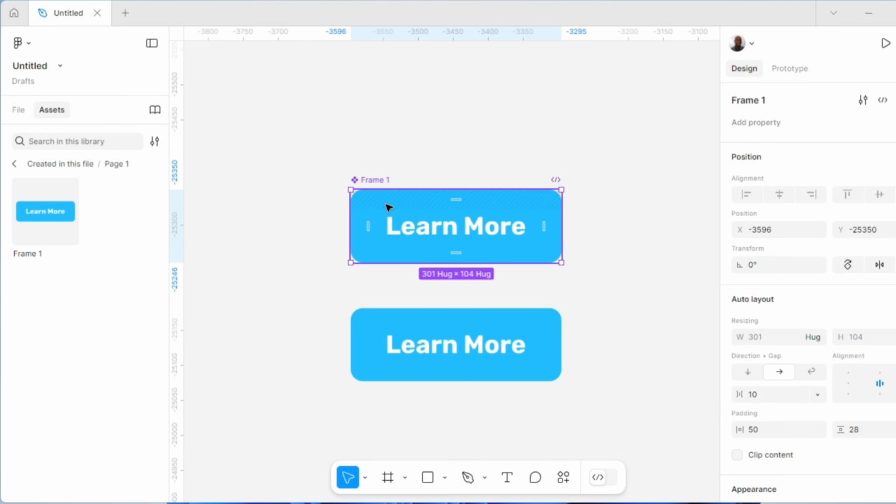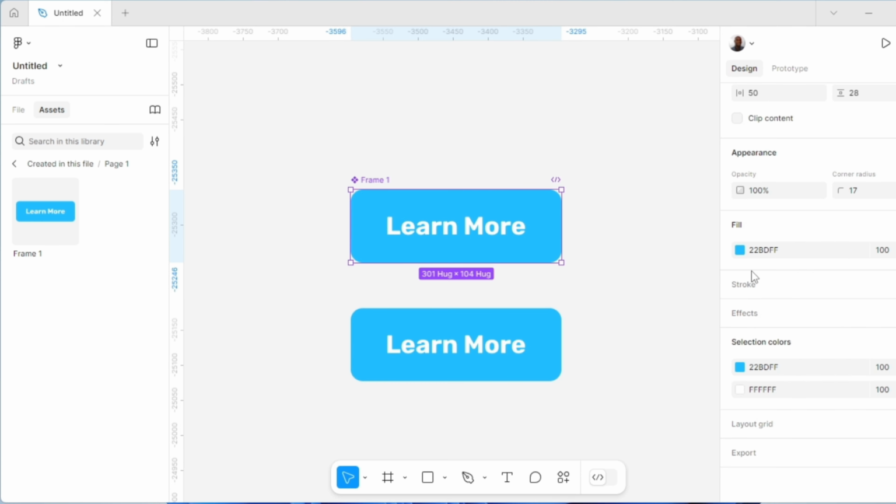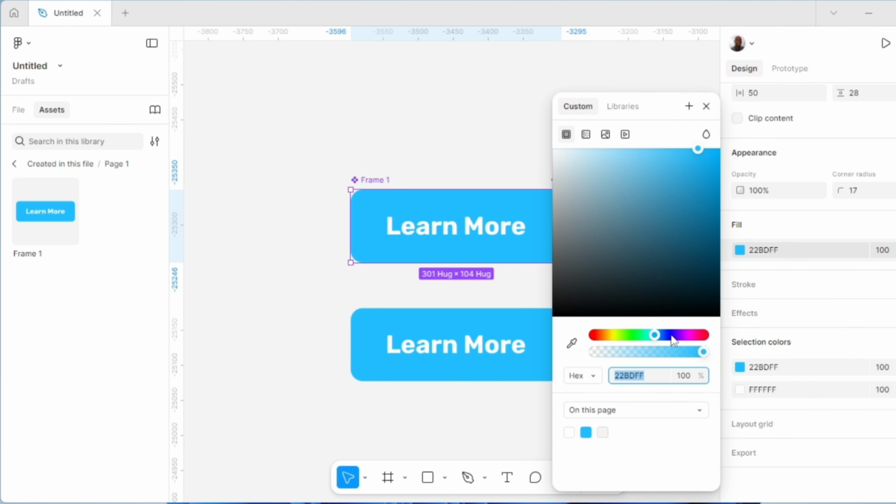Now, anything I do to the master component is going to affect the instance component. So I'll come back to under fill. I'm going to change the fill color. Immediately I change the fill color of the master component, the instance color is also going to be changed as well, as you can see. So anything I do to the master component will automatically affect the instance component, as you can see here.